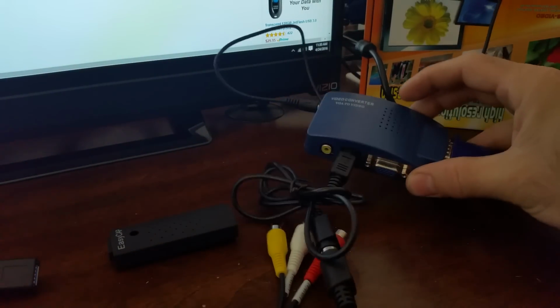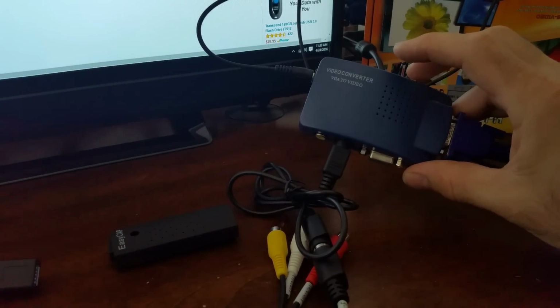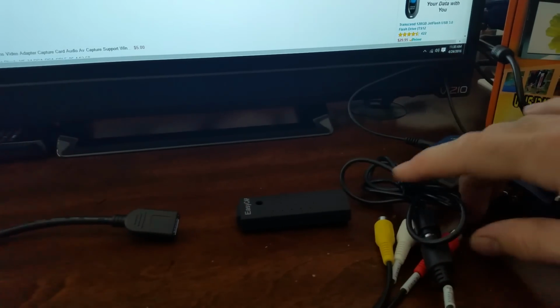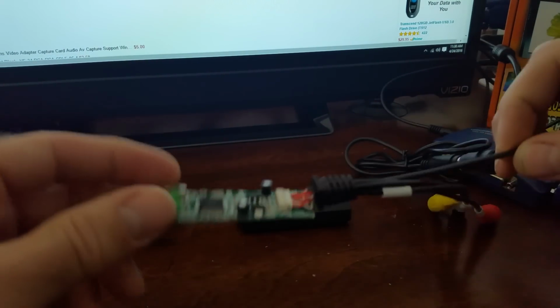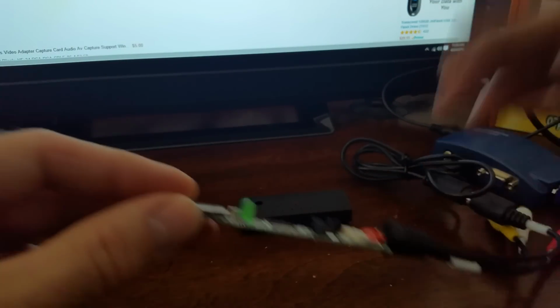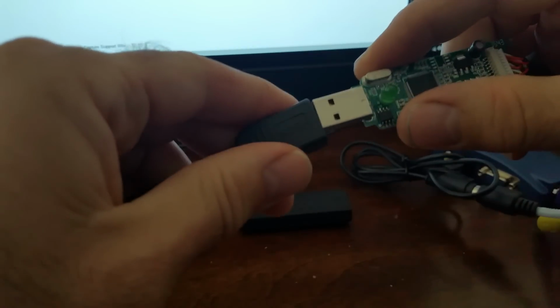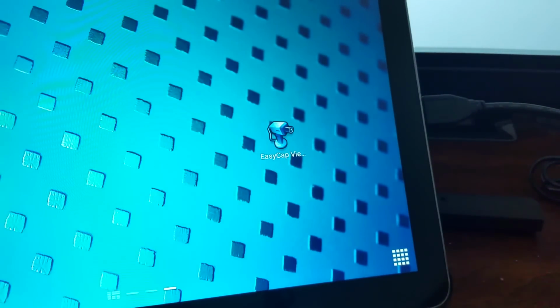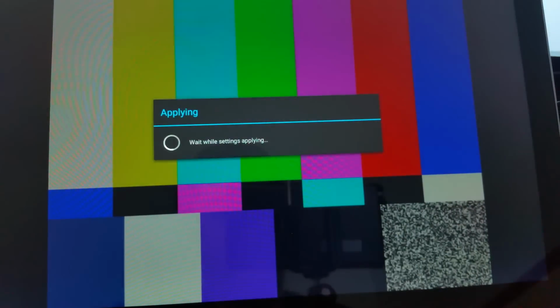So I've got the video VGA adapter connected to the VGA output, S-Video into the EasyCap, which I've already taken apart just for no reason, just to look at it. Plug it into my OTG cable, and from there into the port on my tablet. And now I have my tablet as an external monitor.